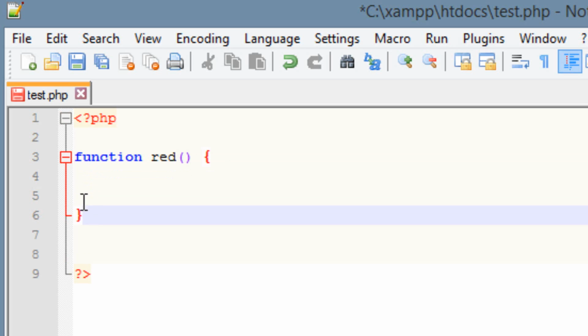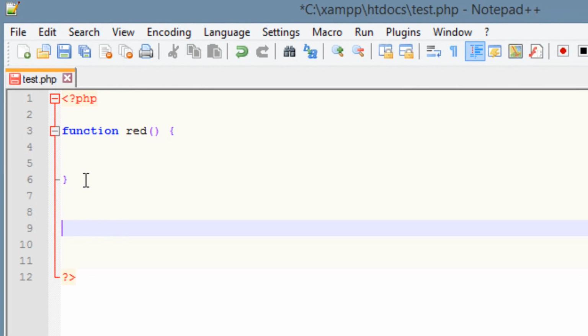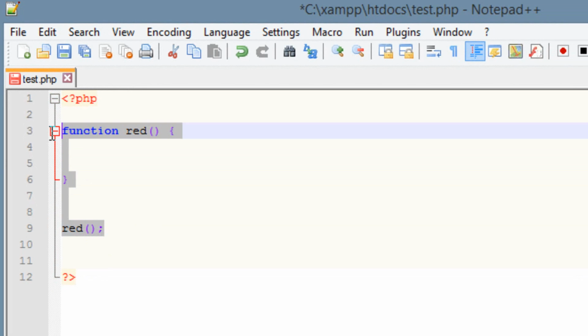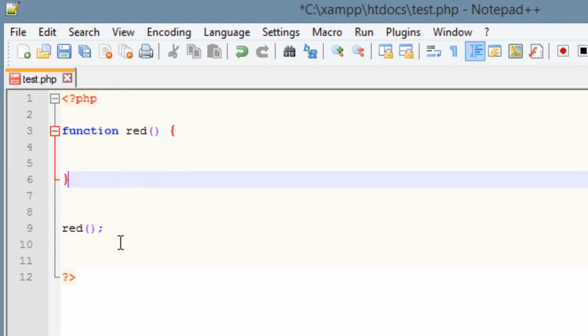Now this is the structure of a function here, and we write code inside this open and close curly brace, and we call the function outside the body. So we call a function by using the function name. In my case this is red. Use open and closing parentheses and end it with a semicolon, right? That's how we call the function. So this is the syntax of a function. So now we can use arguments with functions. I'm going to show you guys how to do that right now.